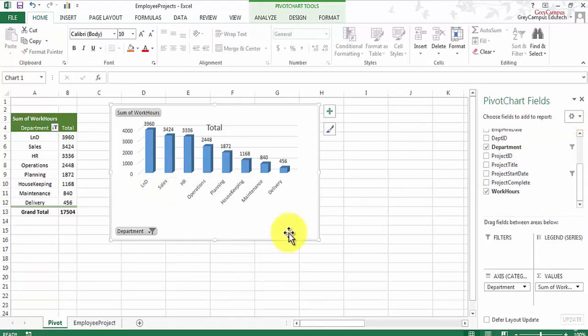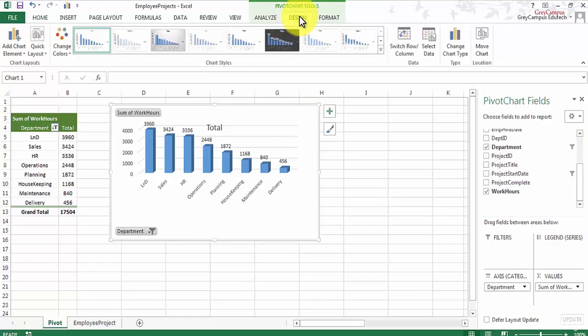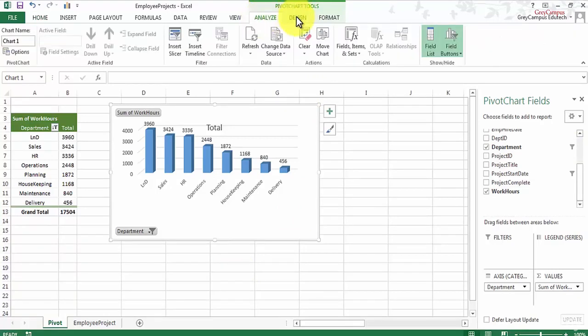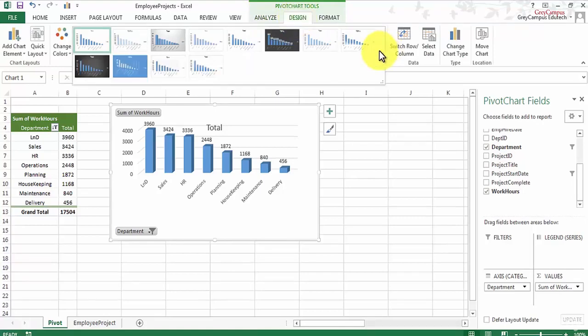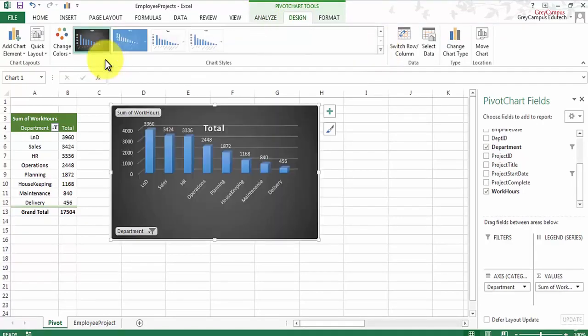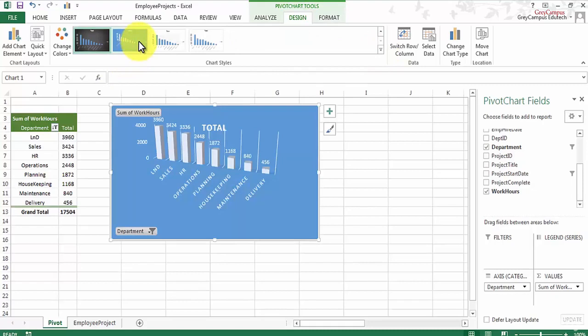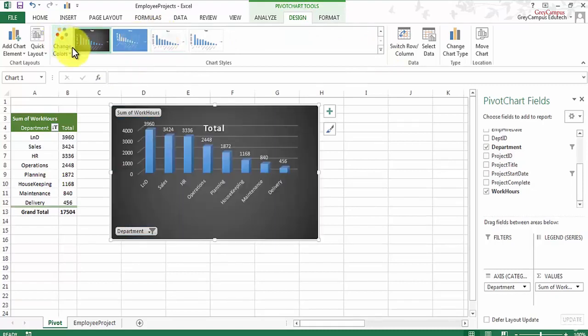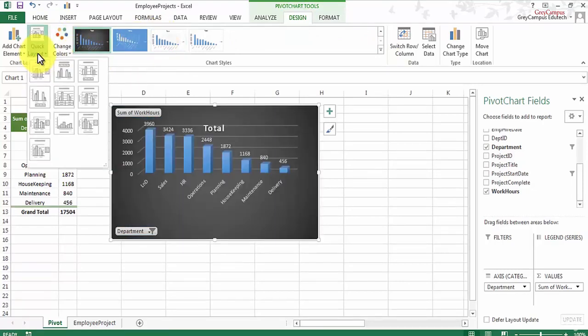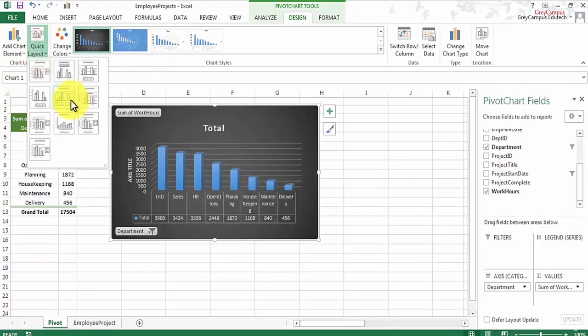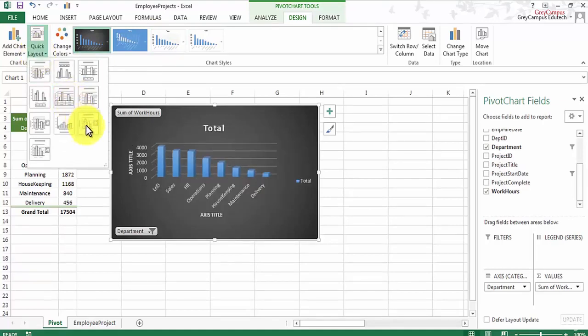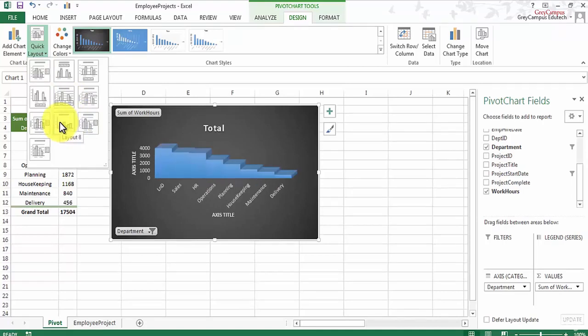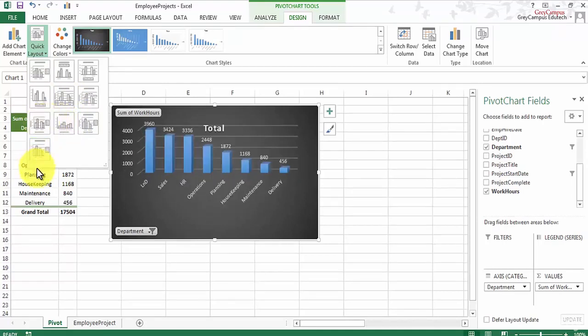Now this particular chart that we have prepared, we can put it in different designs, different formats. So we have these designs available. Like this, instantly we can change the design, and then we have something called quick layout also. Depending on your requirement, you can change your layout like this.